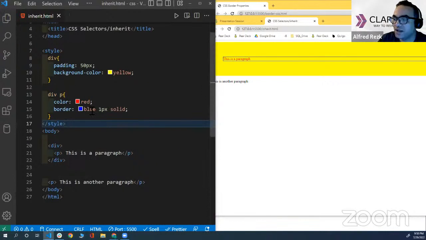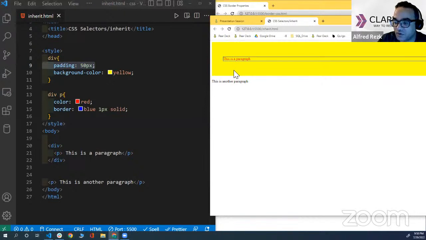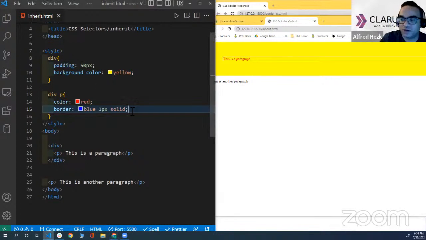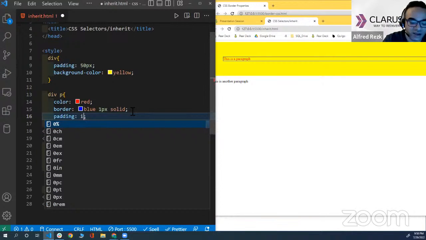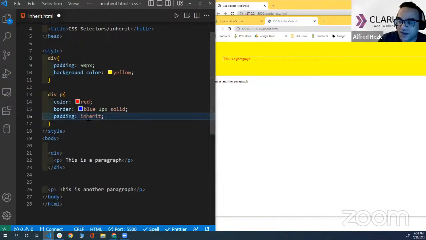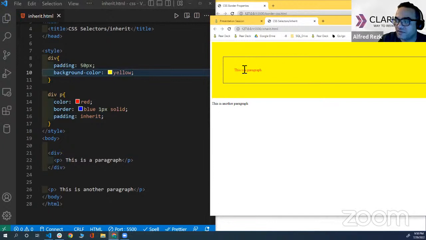Now, I want to inherit the same padding from the parent. You see the parent here has 50 pixels in the 4 corners. So I want this paragraph to also have the same padding as its parent. So if I put here padding inherit, this inherit will copy the same value from the parent, the padding that the parent has. The parent here has 50 pixels, so it will copy this 50 pixels to the paragraph as well. So if I save that, now the paragraph will have 50 pixels.